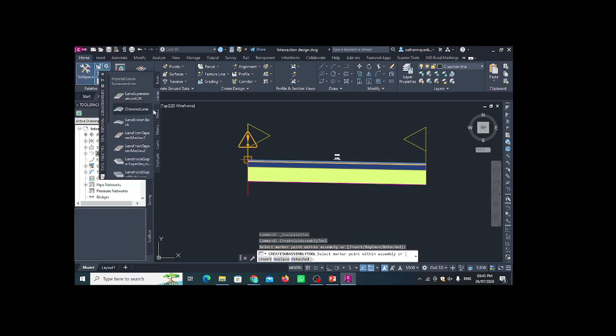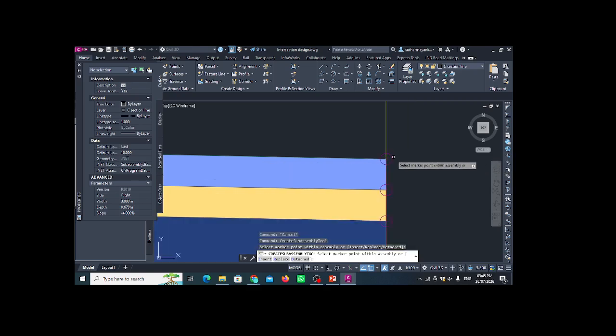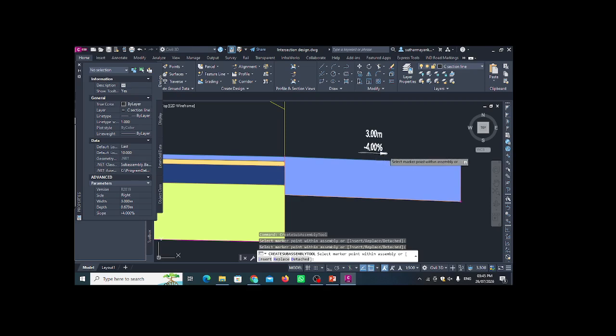Okay, now let's go for the shoulders. In basic, I'm taking the basic shoulder. You can set the shoulder and you can put it here at a code. So this round is a code. At this code, I am putting the shoulder. So this one is our shoulder, and it has a -4% slope and 3 meter of width. You can change everything from properties. If you want to change the width to 2, it is automatically changed here.